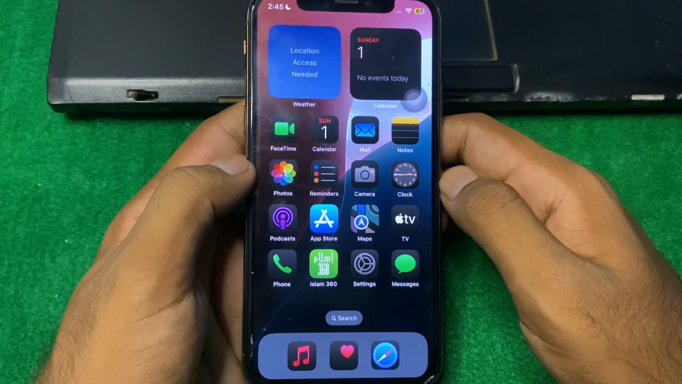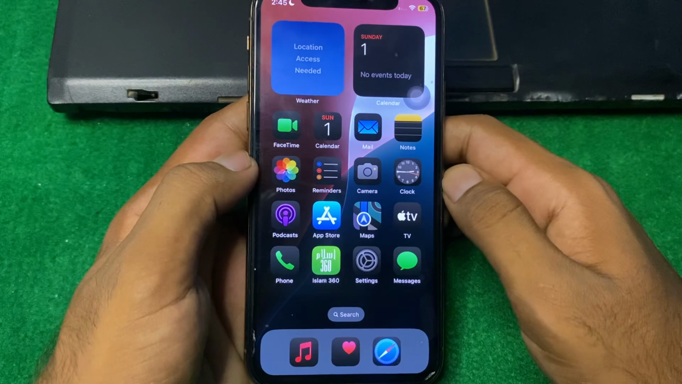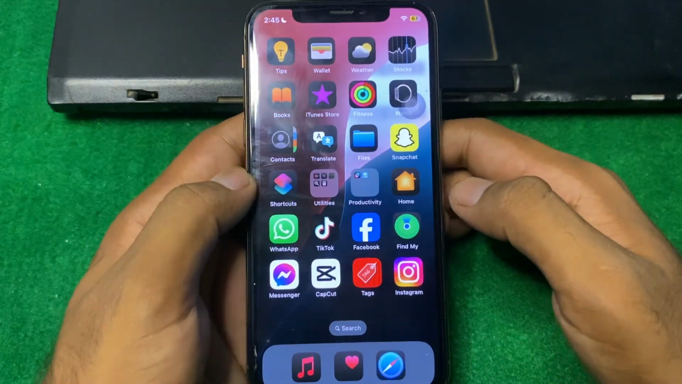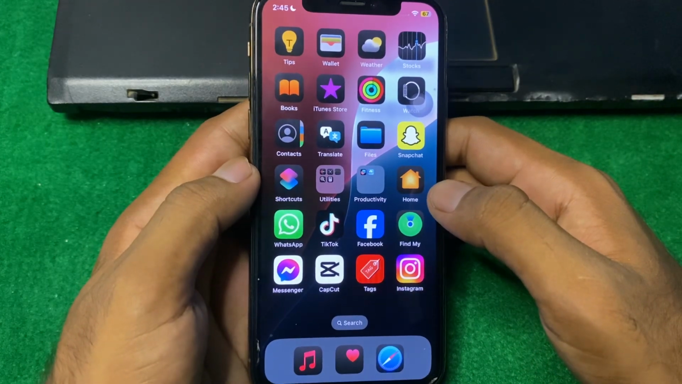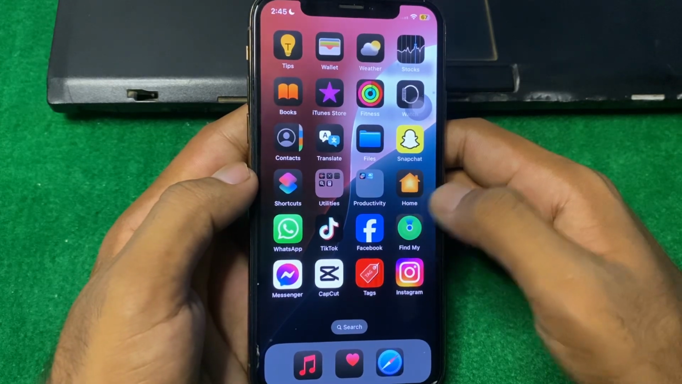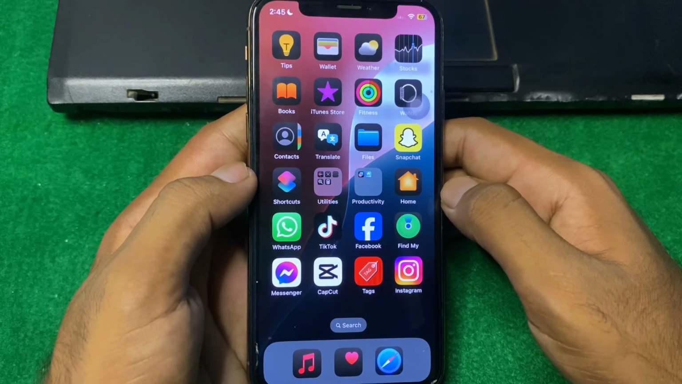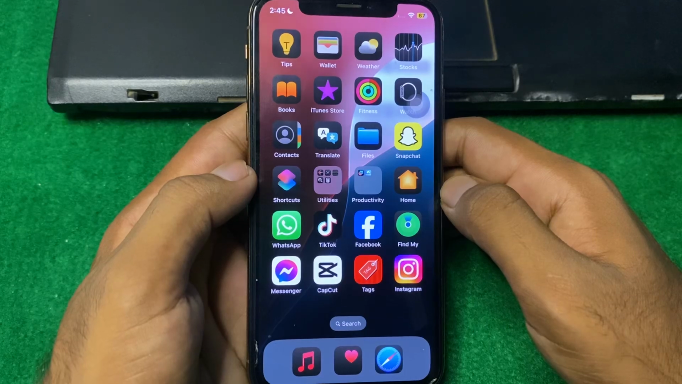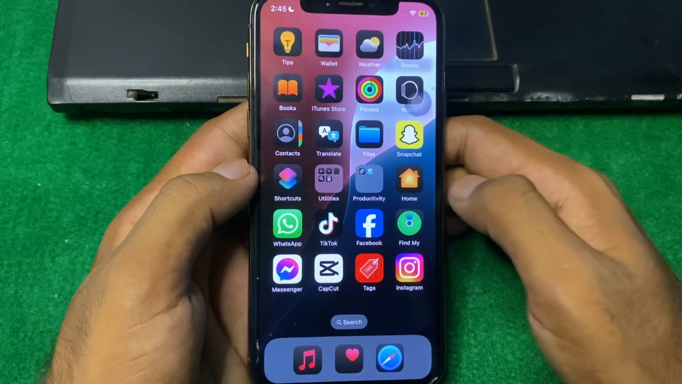So guys, in this video I'm gonna show you how to fix vibration not working on your iPhone. So guys, if you are facing this problem and you don't know how you can fix this issue, in this video I'm gonna show you how you can fix it. So let's start our video without wasting any time.